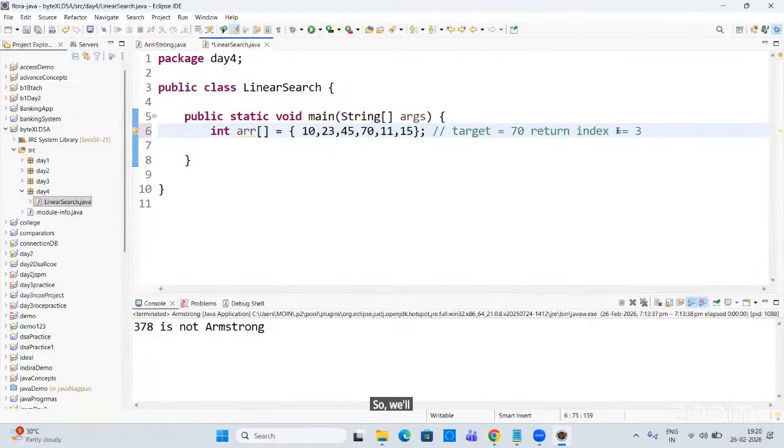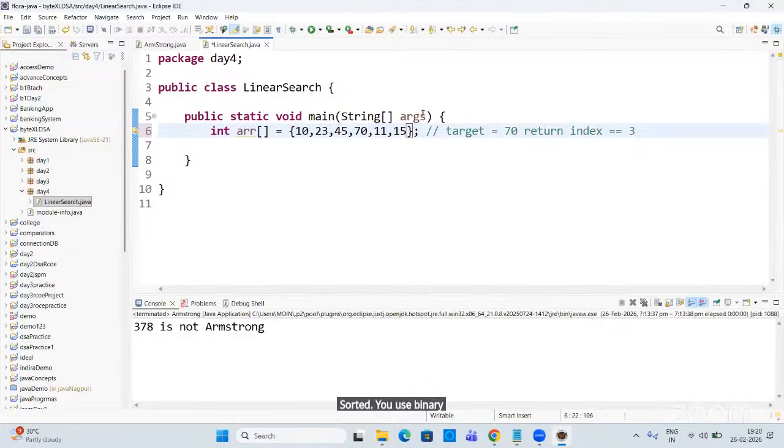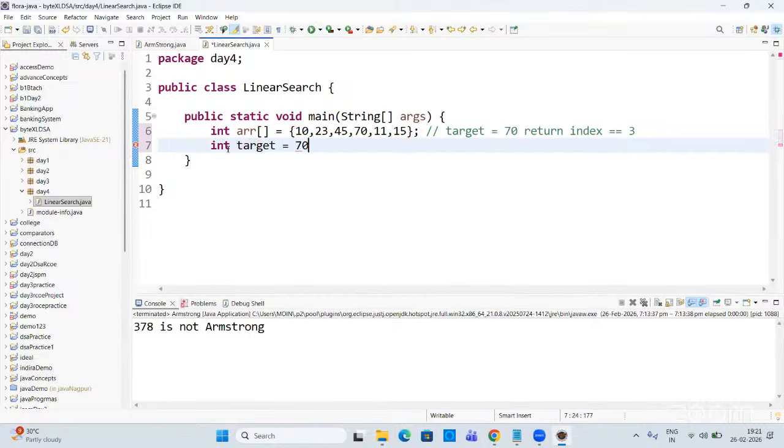So we'll be using linear search here. Why? Because the data is, first, not very big, it's small. And again, it's not sorted. You use binary search on sorted data, and linear search on unsorted data. You need to find the number 70, that is your target. I want you to return the index of this target, please. The index is 3, we know it.